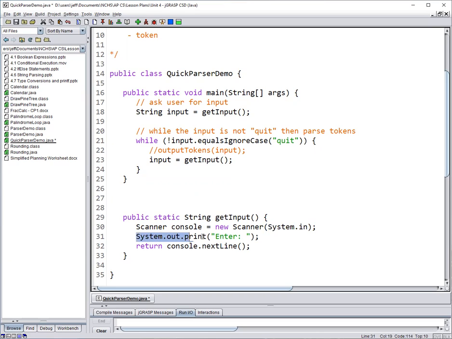So I will prompt the user, and then I'm going to ask the console object, with this dot operator, to give me the next line. So lots of things going on there. Once I get that next line from the user from the console window, I return that value, which matches the String type, and it gets saved in this variable called input.